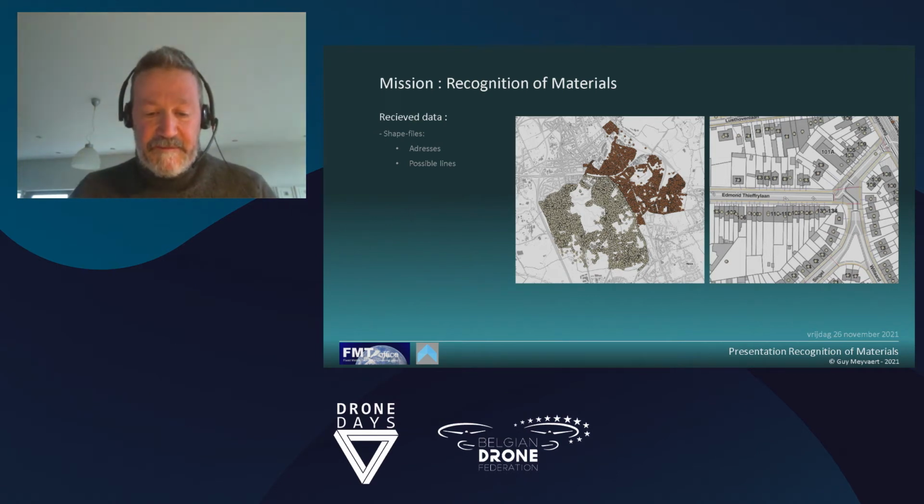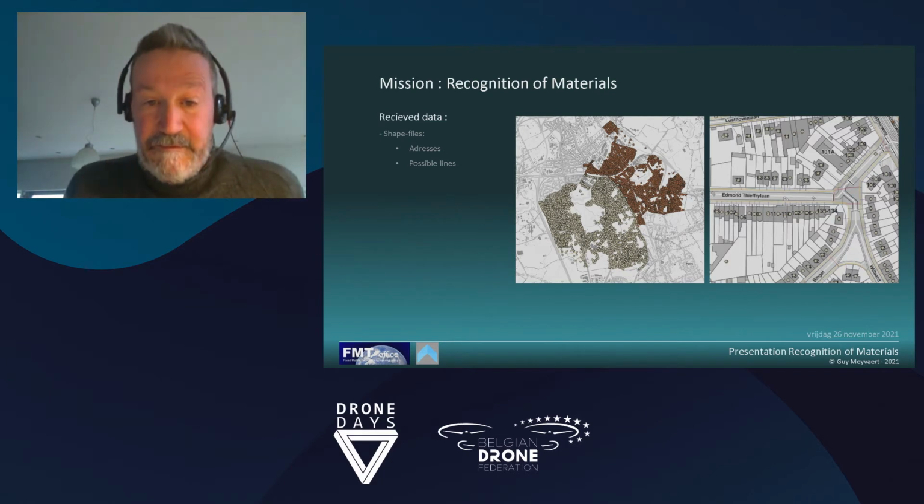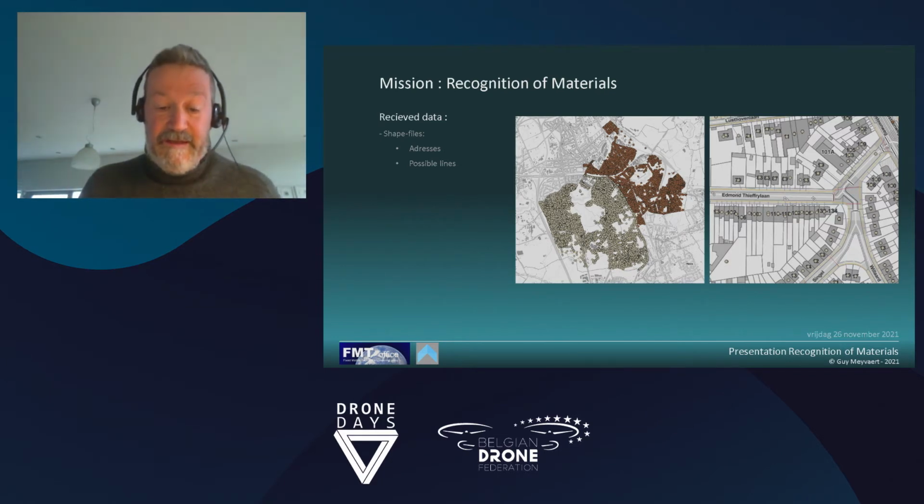the client to start with, because that's the first thing that we need. What do we have to reach? What do we have to manage? What kind of area do we have to fly?